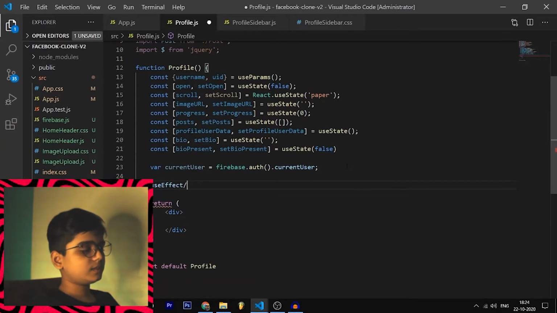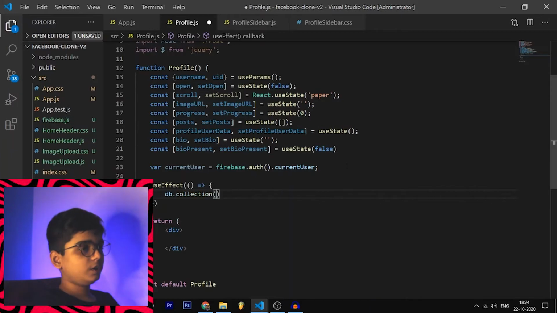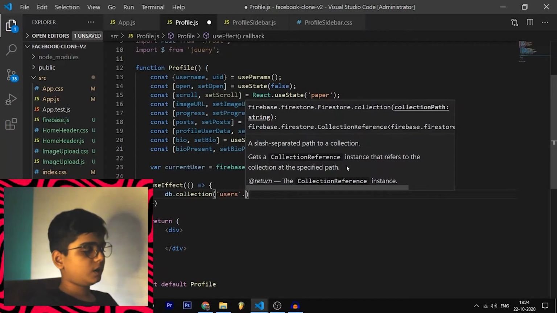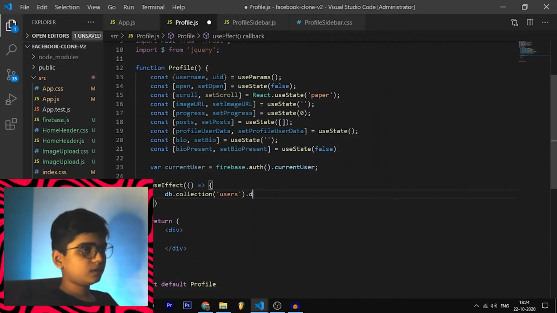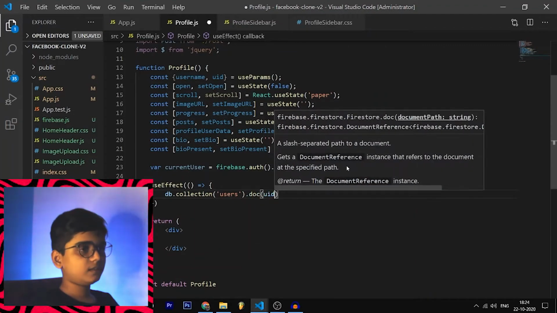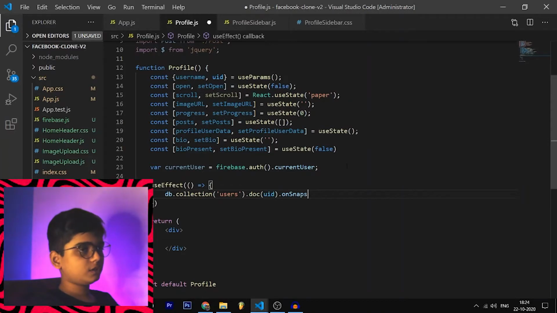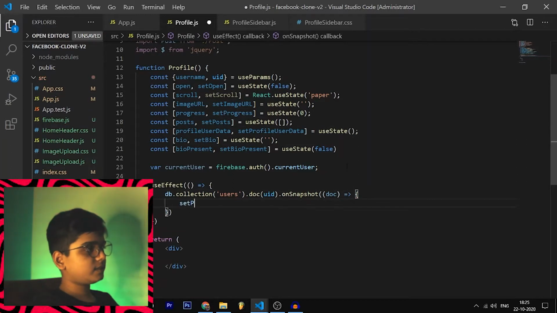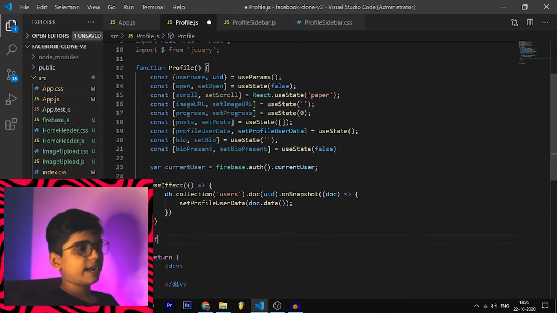Let's complete the backend first very quickly, and after this db.collection users, inside of users dot doc, uid dot onSnapshot. I'm going to get a single doc and set profile user data to doc.data, and our data is going to be stored in this variable. So we are done with one useEffect, and after this we need some random JS.